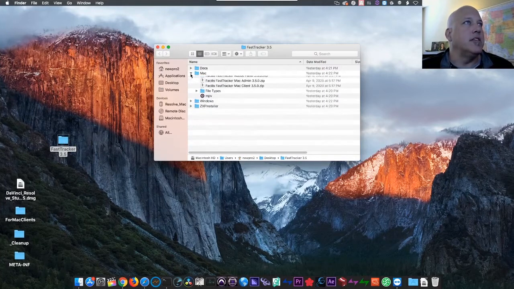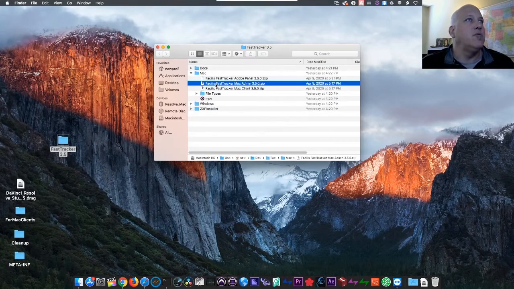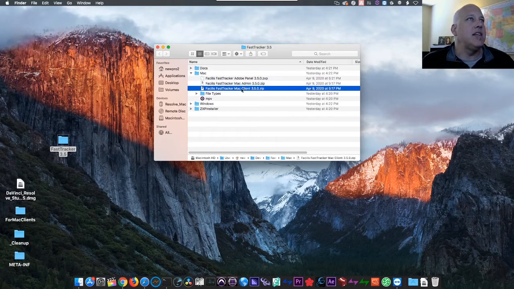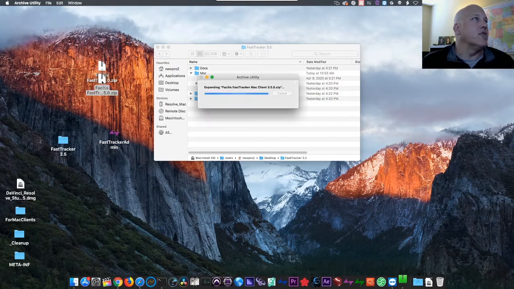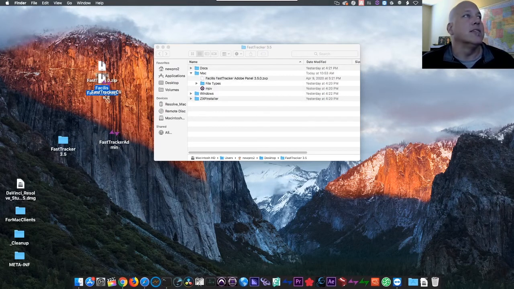This time I'm going to go into the Mac, and I'm going to see two files here, Mac admin and Mac client. And these are both just standard zip files, so I'm just going to bring these out to the desktop and unzip these. In doing that, I now have my FastTracker admin, and in doing this, I will soon have my FastTracker client. And I can throw those away.